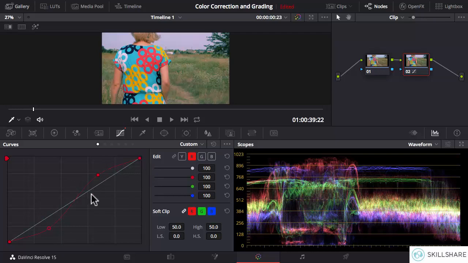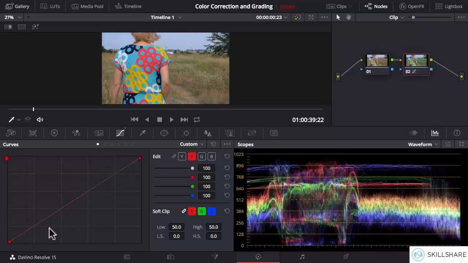But this is only when you want to adjust the individual channels, but I don't want to do that right now. So I will just right click on these points and get rid of them, or I can just reset them and link them back again. So that was the first curve, which is the custom curve.